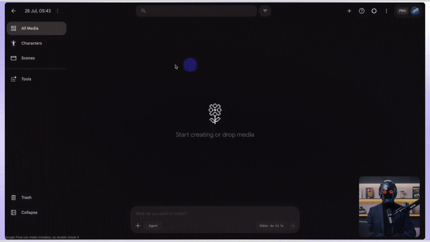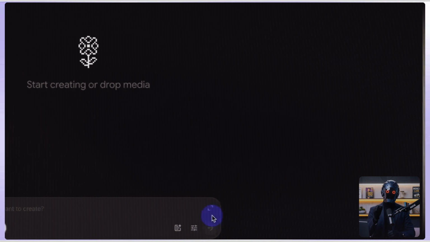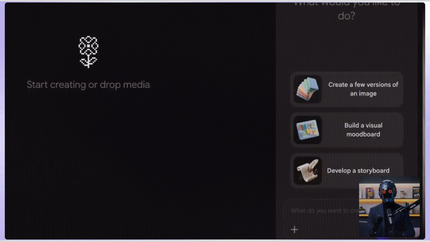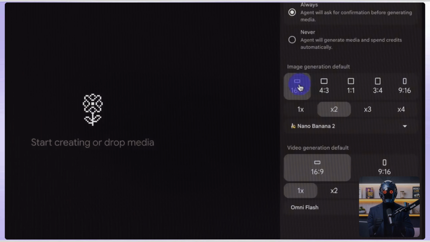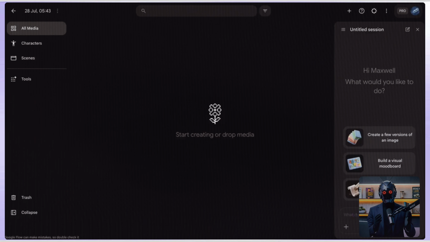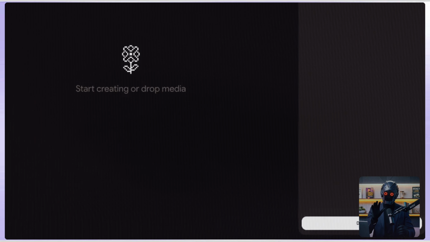New project, agent mode on. 50 free credits daily, resetting every 24 hours. That's your entire image and animation budget. In settings, image ratio 16:9, output 1x, model nano banana. Video settings, same ratio, OmniFlash is the model. Save it. Click Agent Instructions.